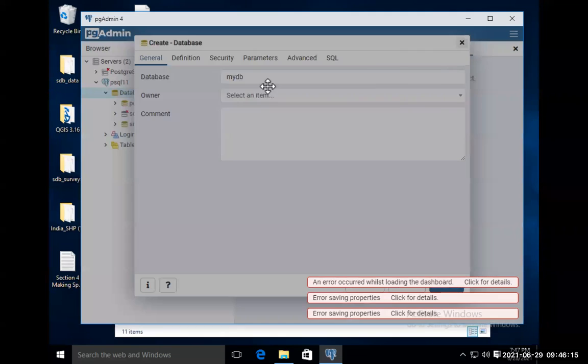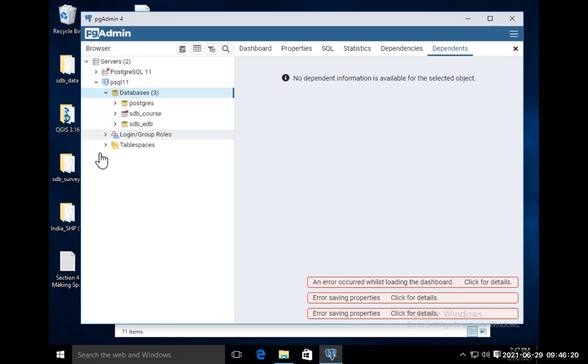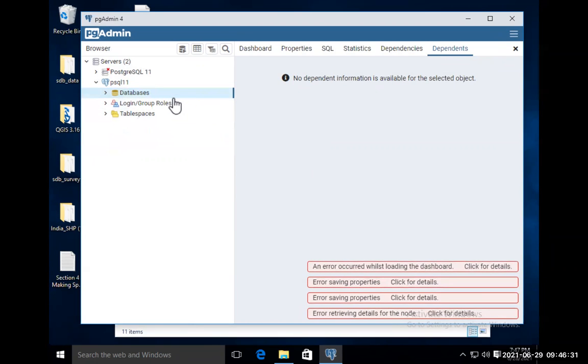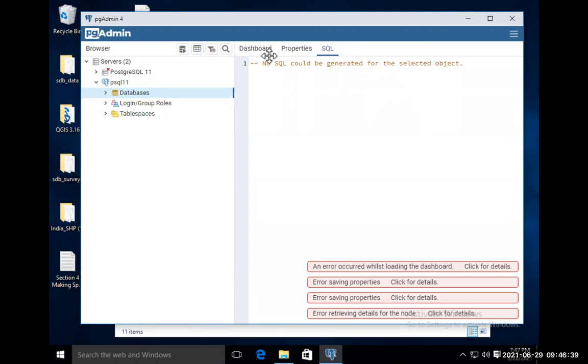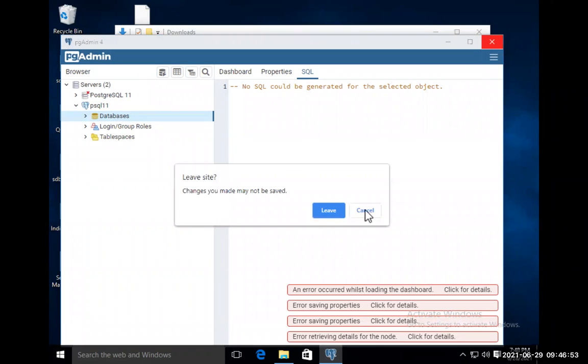Just let me check. Let me start again. I'm closing first. Yeah, there might be some issue. So I will close my pgAdmin 4 and start it again.